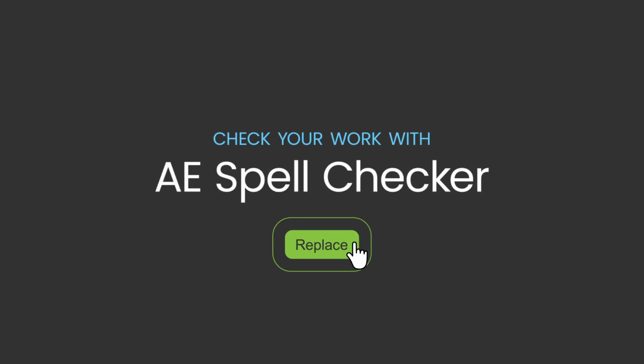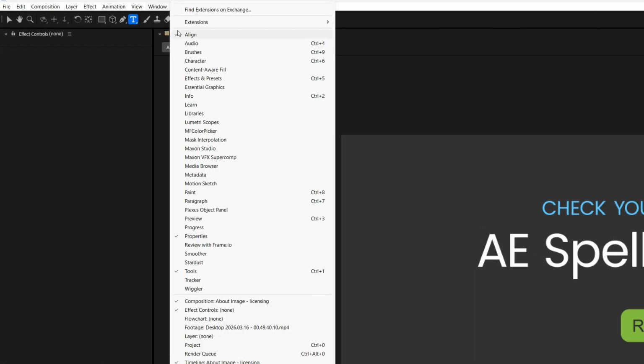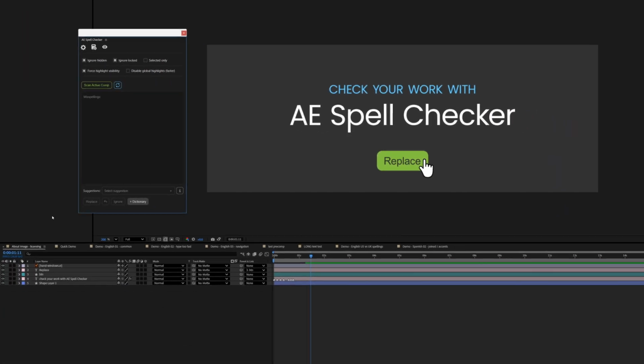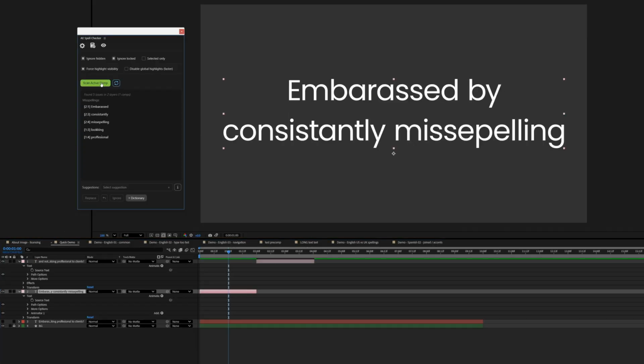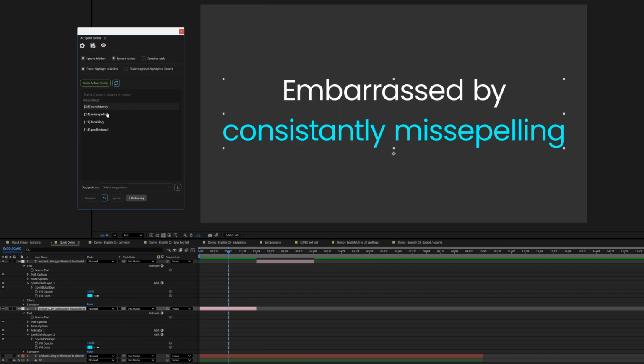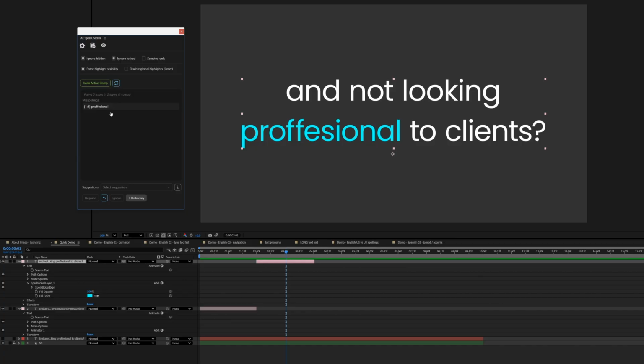This is a quick walkthrough of AE Spell Checker. To get to it, just click up top, Window, then Extensions, then AE Spell Checker, and the panel will open. You can dock it if you want, but I like to keep it floating and open and close it as I need it. This tool scans text layers inside of After Effects, finds likely misspellings, and gives you suggestions so you can clean up your comps fast without manually hunting through every text layer.